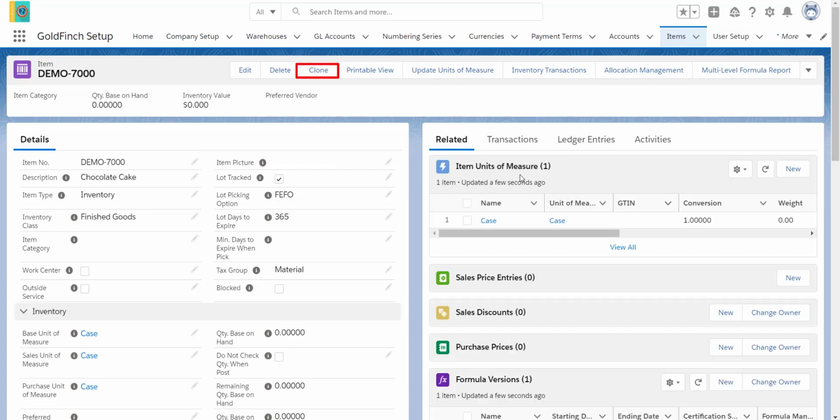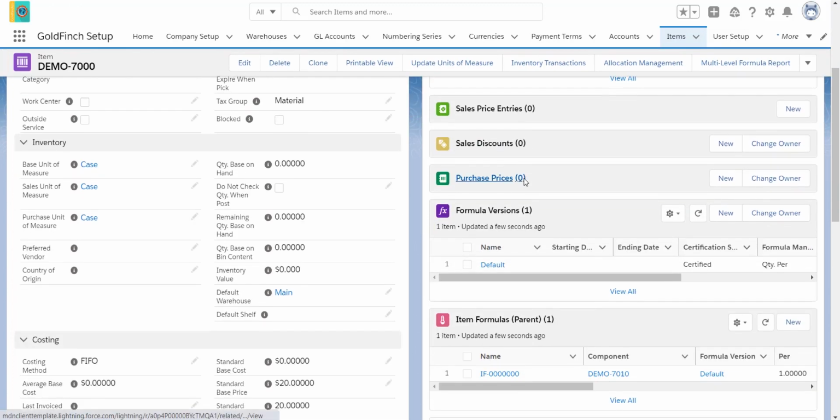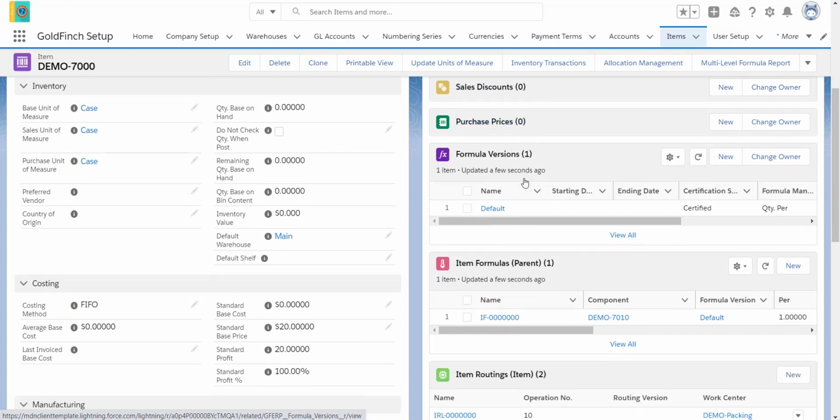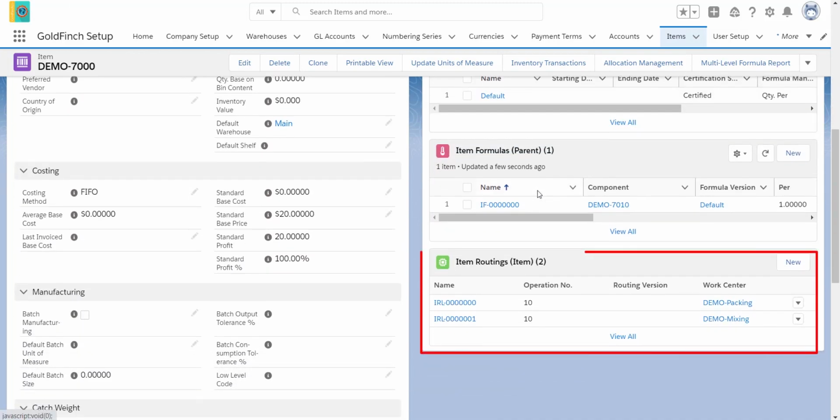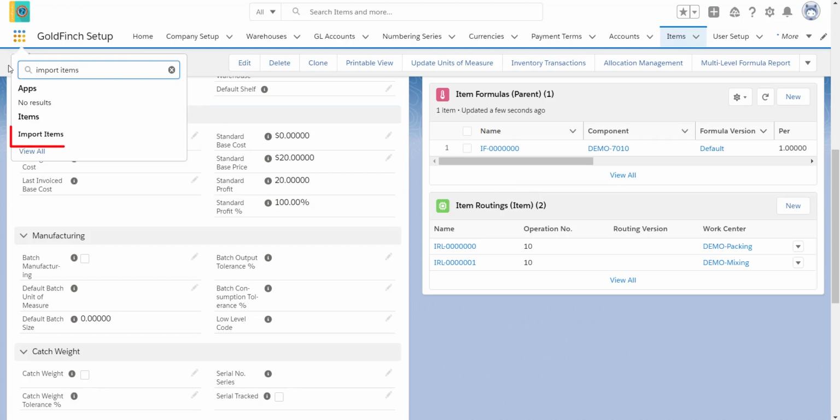to create new items together with their related records, such as items unit of measure, formula version, item formula, routing version, and item routings. If you have a lot of items, you can use the import items function to import your existing items. Please refer to the online help for the import template and detailed instructions.